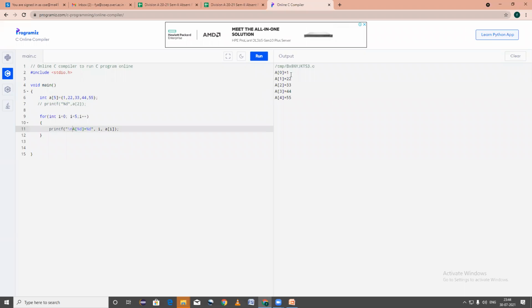Okay, a of 0, that is the first location, 1 is stored there, 22 is stored at the second location, 33 at the third location. Okay, likewise.